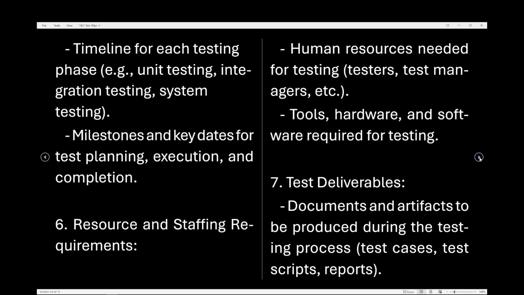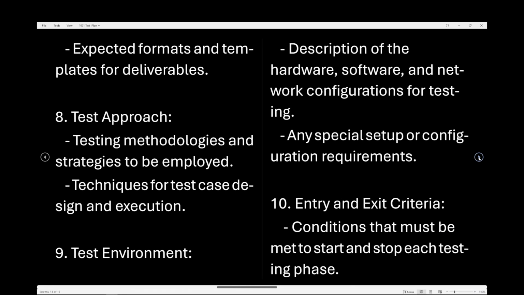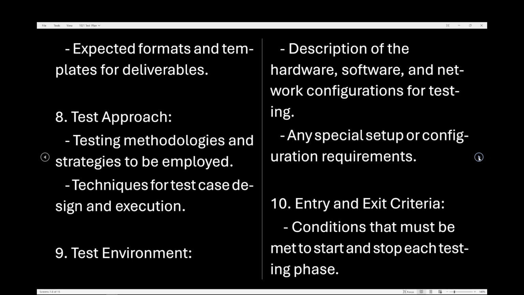Test deliverables: documents and artifacts to be produced during the testing process. Test cases, test scripts, reports. Expected formats and templates for deliverables. Test approach: testing methodologies and strategies to be employed. Techniques for test case design and execution.